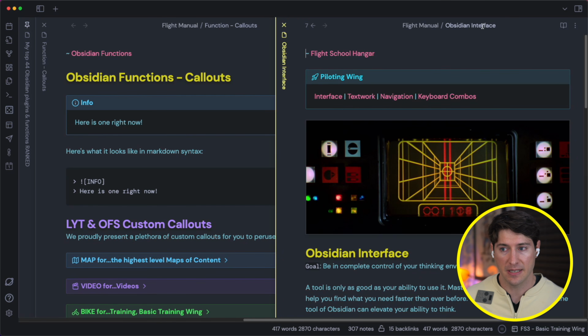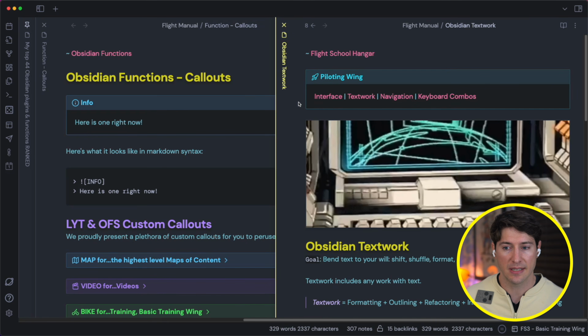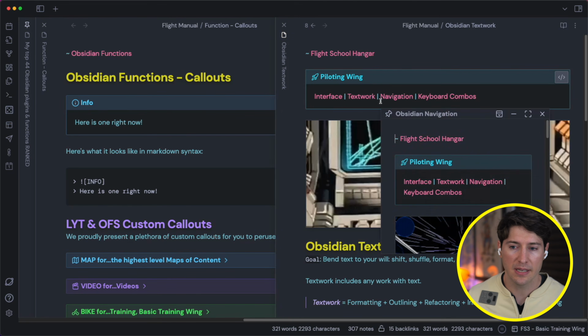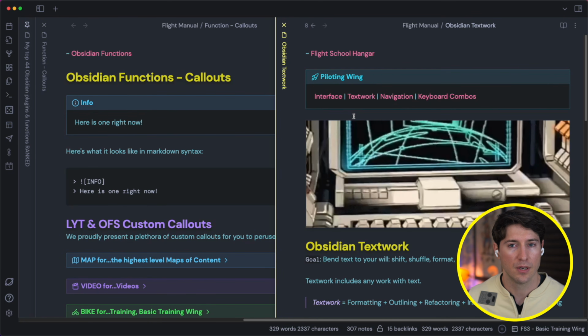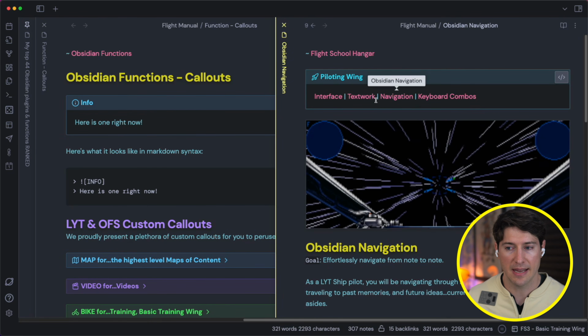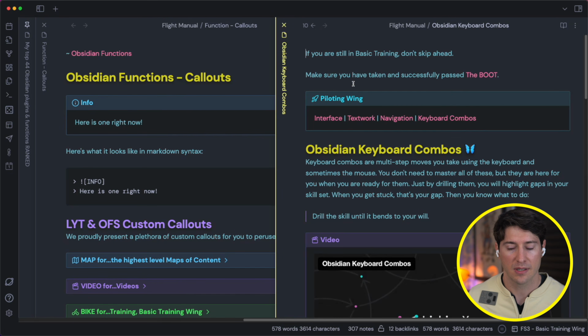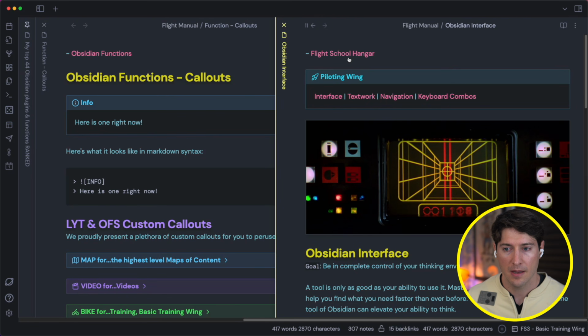I'm currently in Obsidian interface, but I could just as easily go into text work and notice that this stays exactly the same. We don't recognize how important wayfinding like this is until it's not around. And to solve this problem, it was really nice, really effective to be able to use callouts. So you can see navigation, keyboard combos, slightly different in this one, really effective.